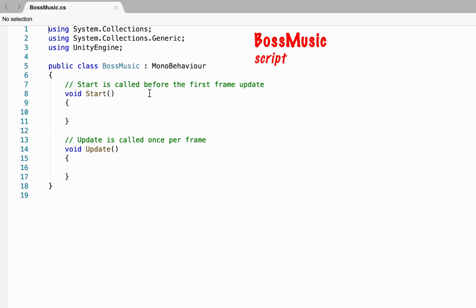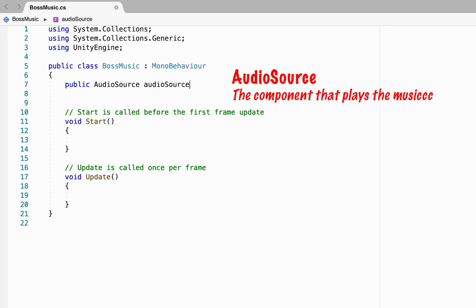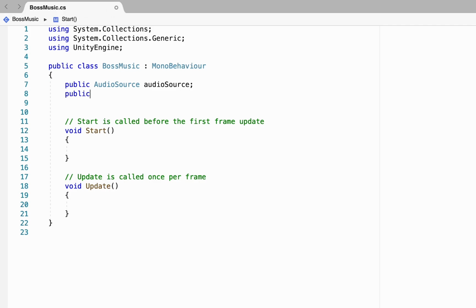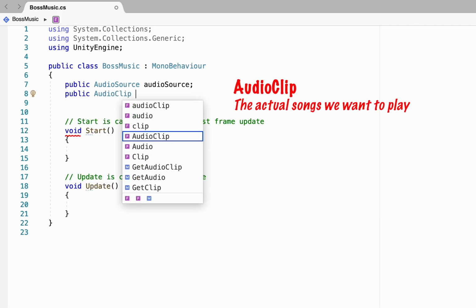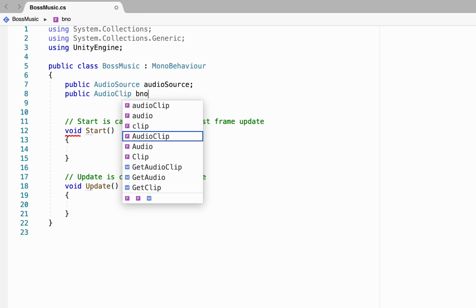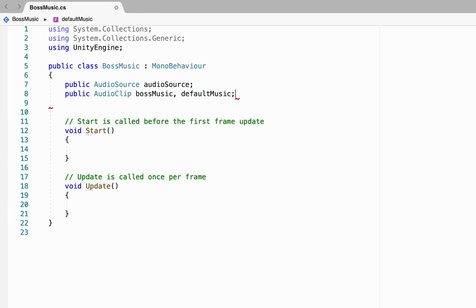Getting started, we're going to have to create a couple of references. First of all, since we're playing music, we are going to need to make a public reference to an audio source, and we'll just call this audio source. This will be where the music actually comes from. We're also going to need to make a public audio clip reference, and this will be where we store the actual music we want to play. So I'm going to have one called boss music. And then I'll have a comment, and we'll do another, which will just be the default music for our scene.